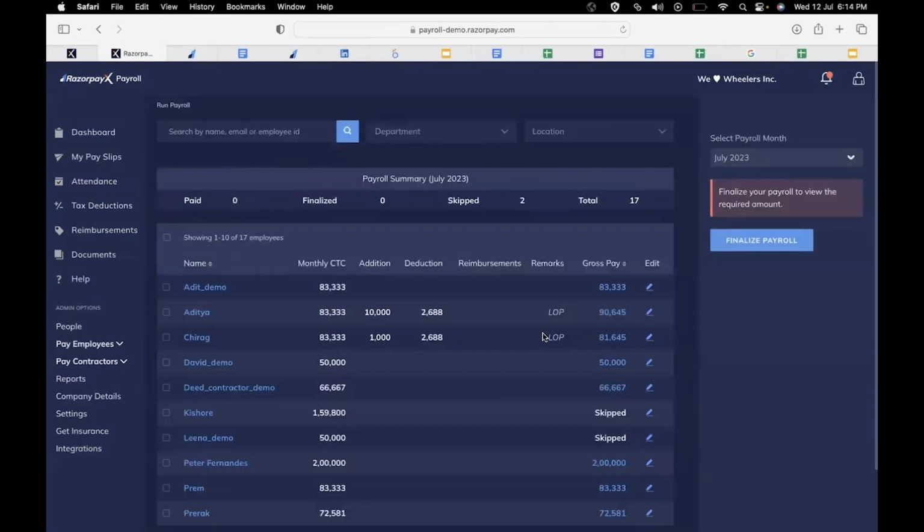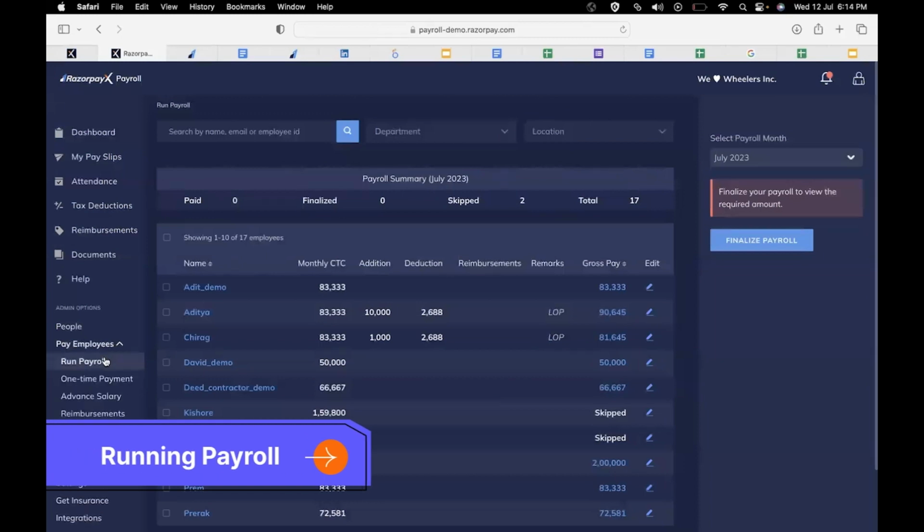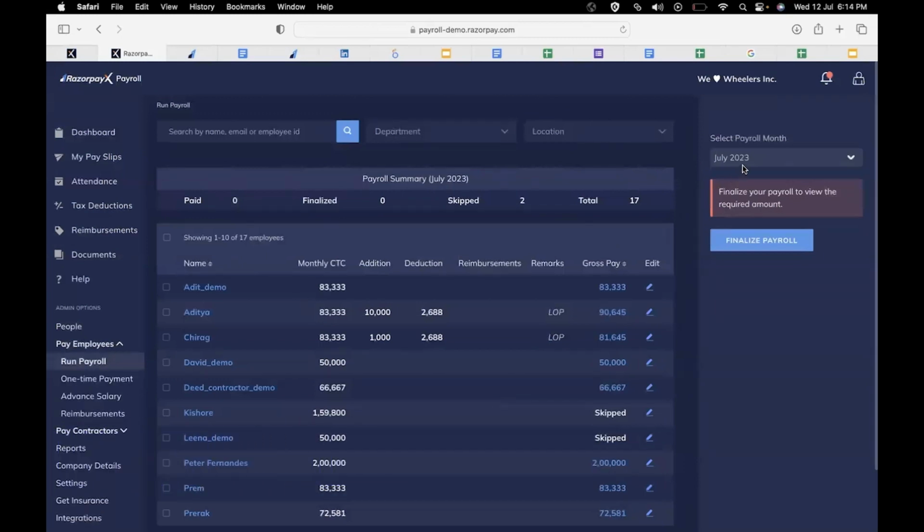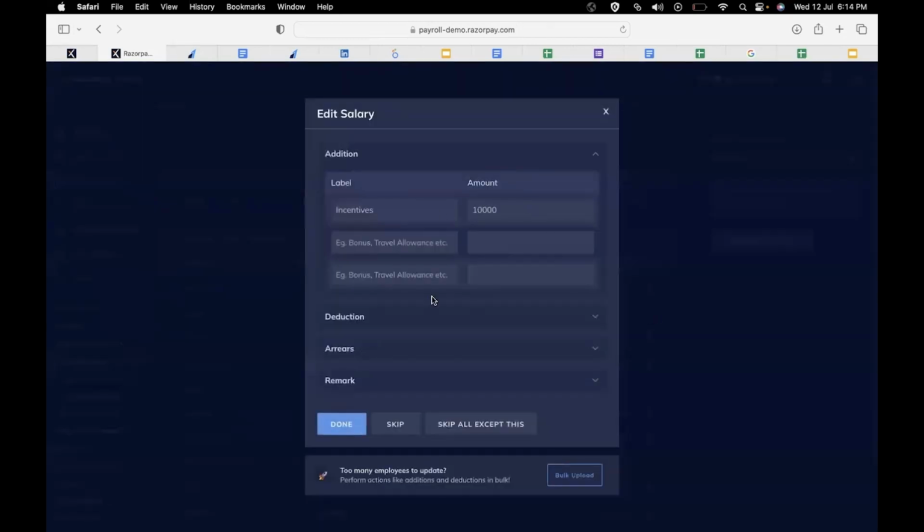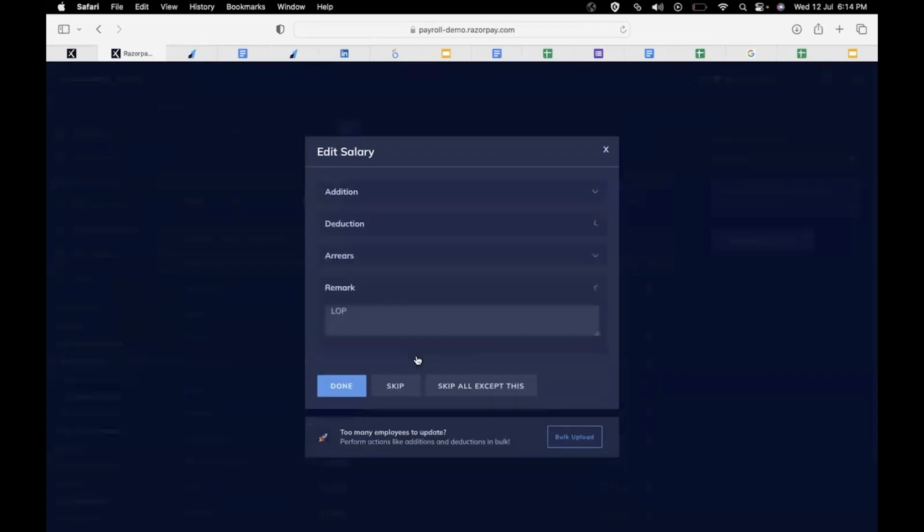Now we'll be closely looking at how you're going to execute your payroll. So you come to pay employees, run payroll, and you come to the desired month for which you want to execute your payroll. Before finalizing your payroll for that given month, you need to make all sorts of edits over here, such as skipping employees as I've done here, or adding incentives to the employees, marking deductions with the relevant remark, or any other areas that have to be done.